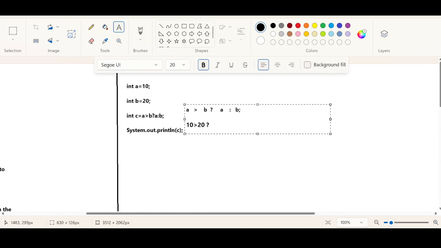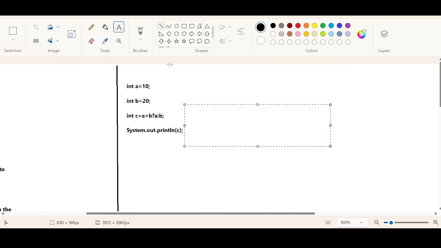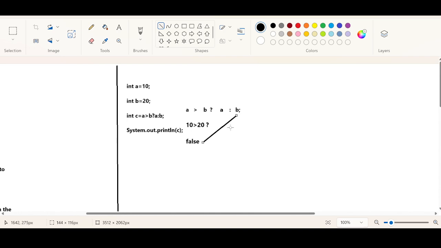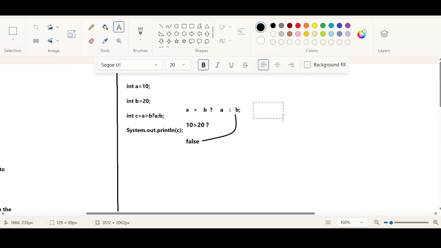If 10 is greater than 20, this is invalid, right? It is going to return false. False means the second statement will get executed. The value inside b will be displayed in the console. What is the value inside b? 20 is the value inside b. So you are getting the maximum number with this logic.